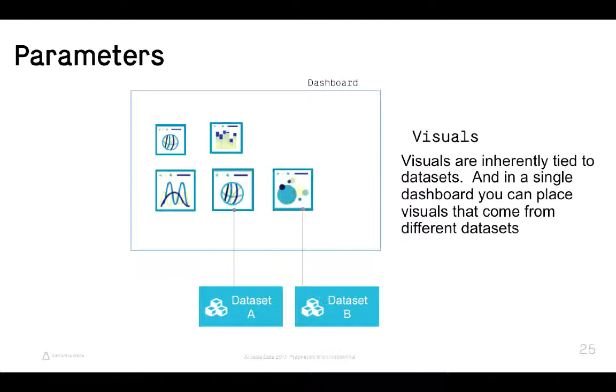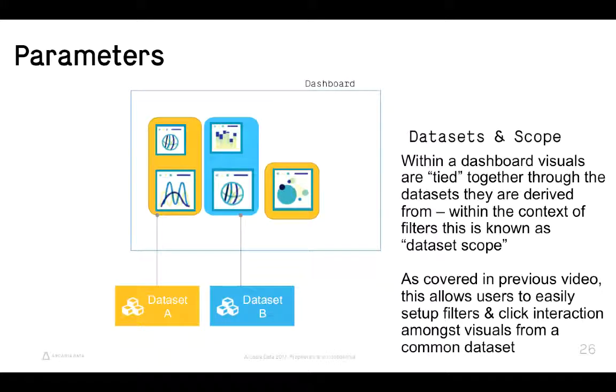As you know, visuals are inherently tied to data sets. And within a single dashboard canvas, you can actually have visuals that come from multiple data sets. Now, this setup generally causes some inherent complexity, and it has a lot to do with data sets and their scope.